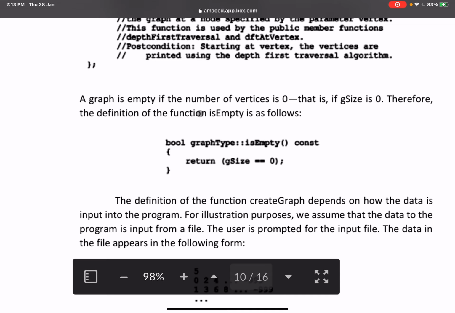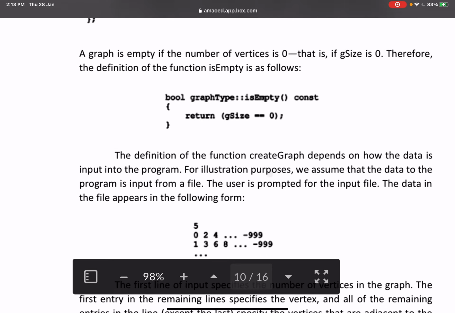The graph is empty if the number of vertices is 0, that is, if gSize is 0. So remember, gSize is a variable that contains an integer. Therefore, the definition of the function isEmpty is as follows. The bool means boolean, so it will return boolean type data. The graphType isEmpty function: we return gSize equal to 0.